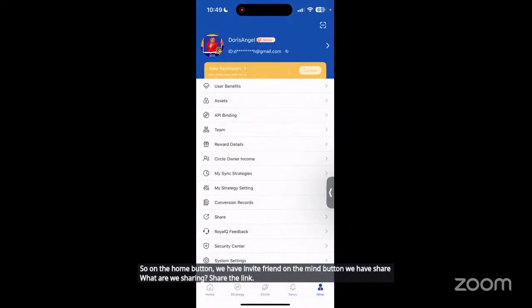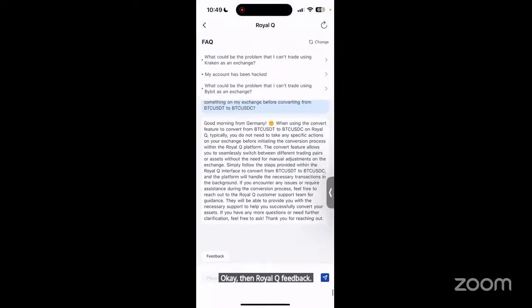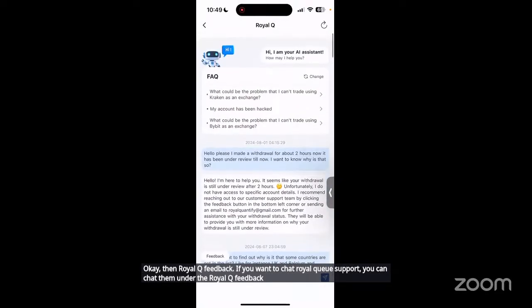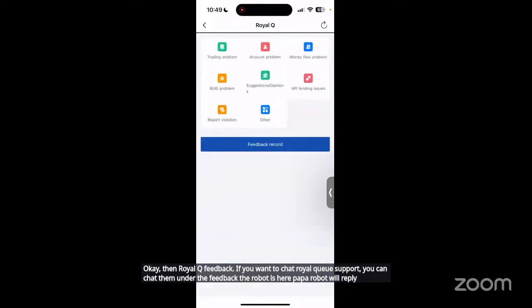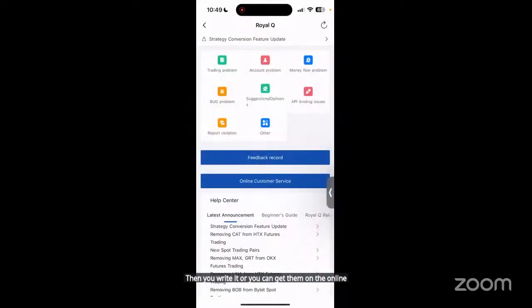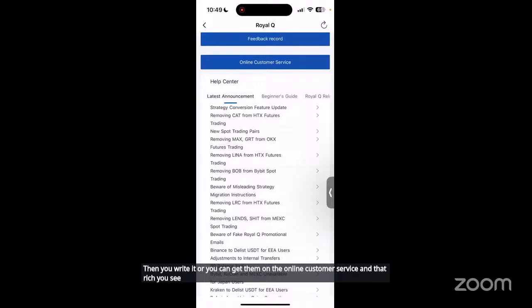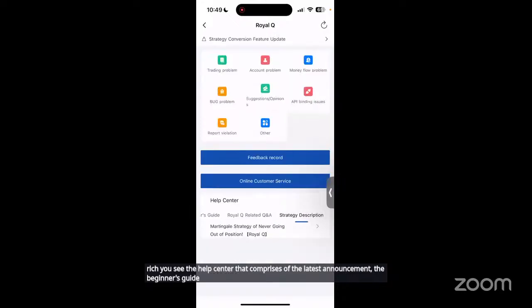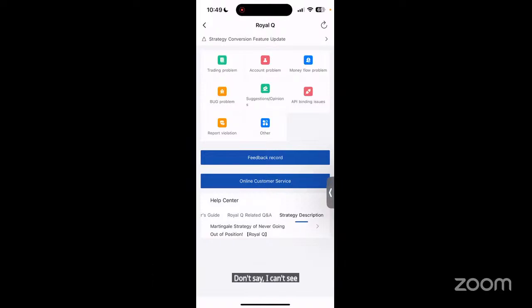Okay. Then Royalq feedback. If you want to chat Royalq support, you can chat them under the Royalq feedback. The robot is here. Papa Robot will reply you. If not, tap on feedback and tap on any of the problems that is connected to your situation. Then you write it, or you can get them on the online customer service. Under which you see the help center that comprises of the latest announcement, the beginner's guide, the Q&A, then the strategy description. So it looks like everything, you get it front and back. Don't say, I can't see this, or I can't find this.